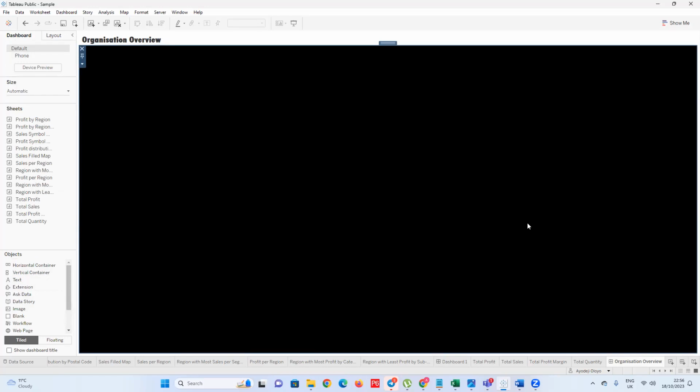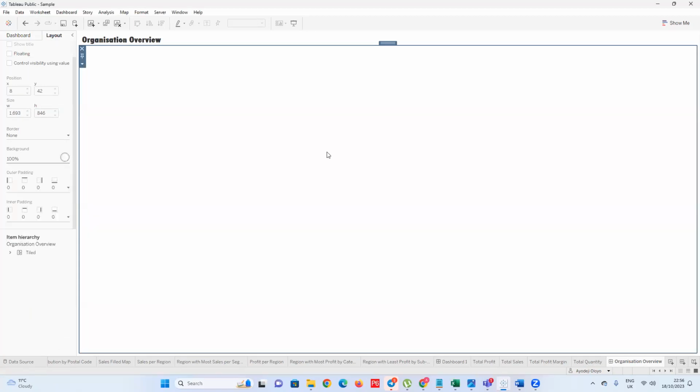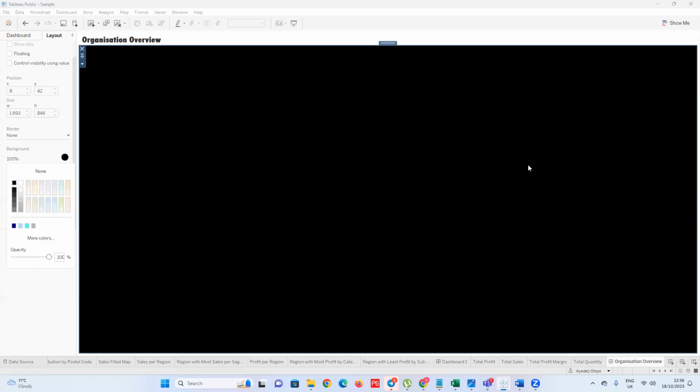No. No. What do you mean no? Are we trying to create this total profit, total margin? No. I'm trying to change the background to black, but there's no background here. If you go to layout, click on the space. The first thing is you just highlight the space. Like you see, when you highlight the space, you can now change the background there to black.